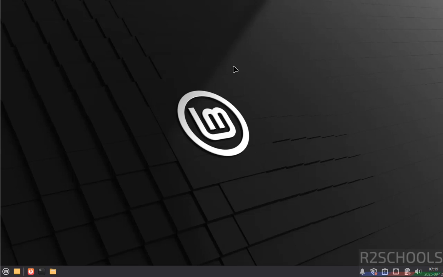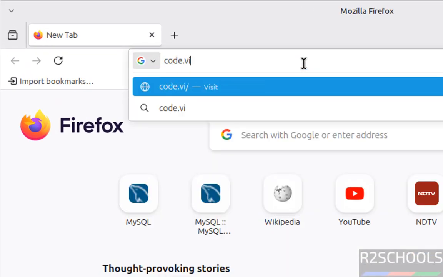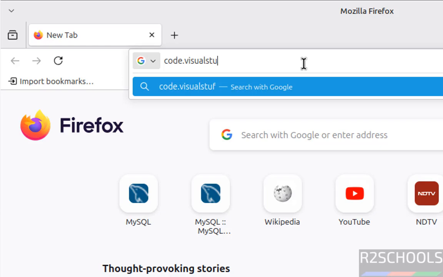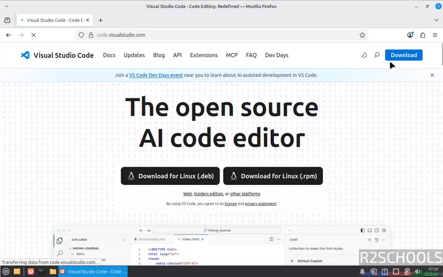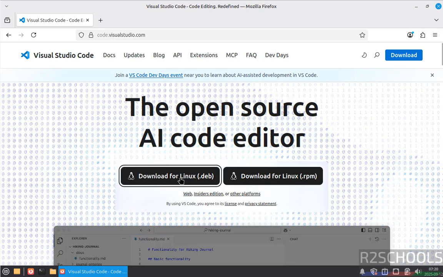Hello guys, in this video we will see how to install VS Code, that is Visual Studio Code, on Linux Mint 22.2. Open the default browser that comes with Linux Mint, that is Firefox. Then go to code.visualstudio.com. Then click on download or download for Linux .deb package.